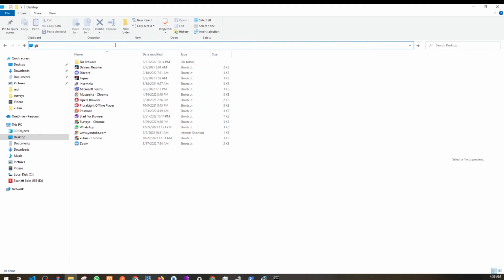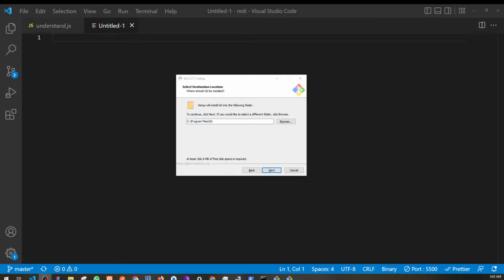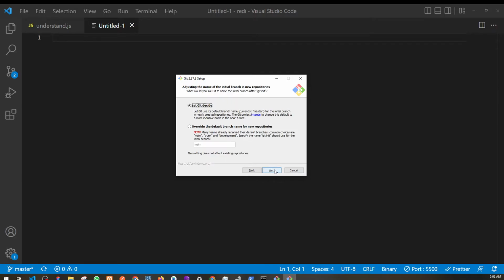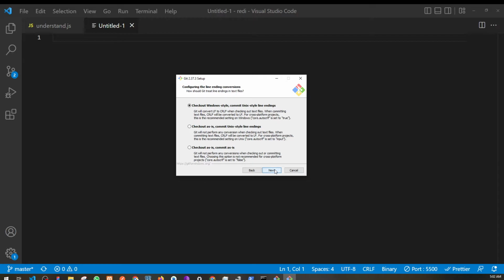If you type in your Explorer and see if Git is installed on the system. If you keep encountering this error, you can complete the installation of your Git by clicking next, yes, and just keep clicking next until you get to the end of this process.